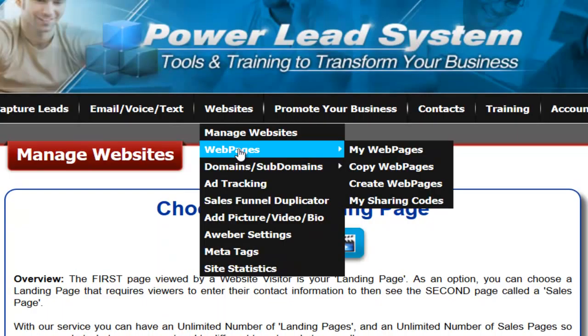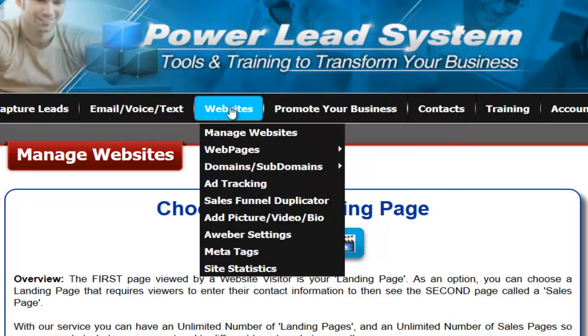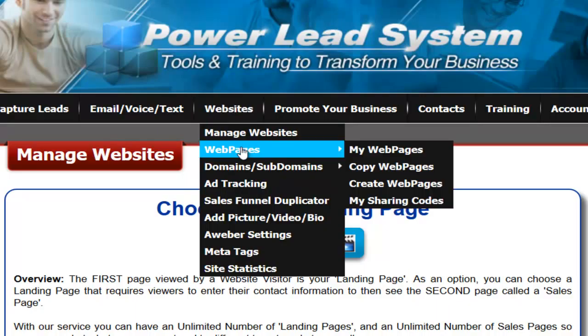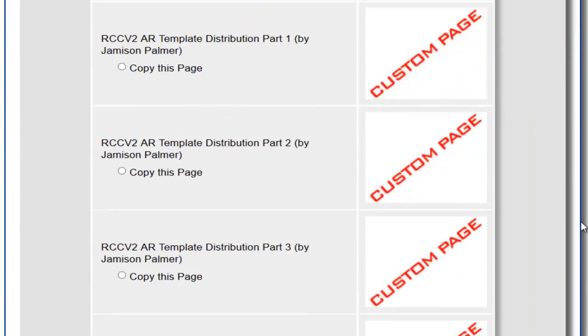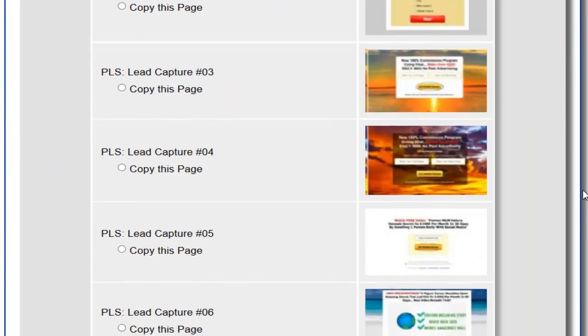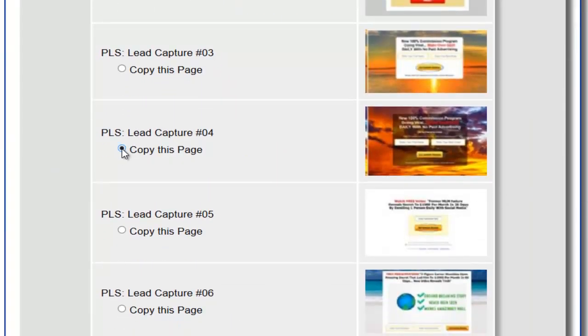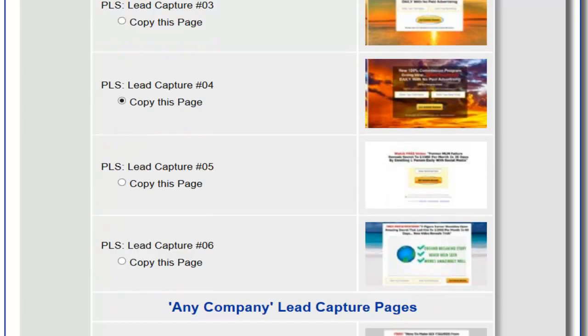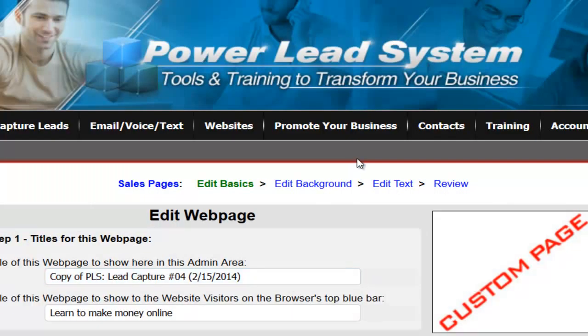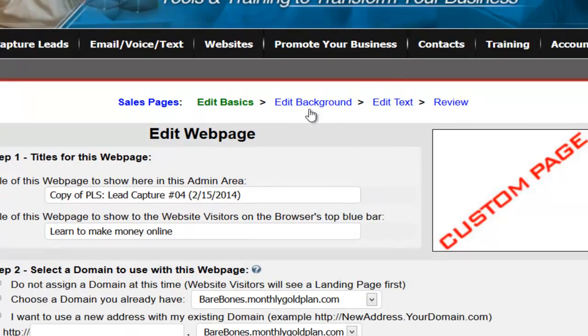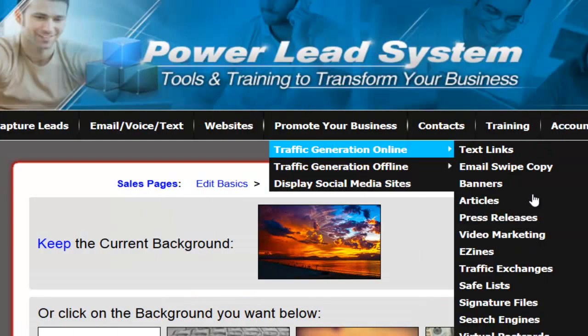Hover over websites, hover over web pages, and then click on copy web pages. All right, so one more time, hover over websites, hover over web pages, then click on copy web pages. And I'm just going to select one of these here. I'm going to copy that page right here. I'm going to scroll all the way down, click make me a copy, and without going through the steps, I'm going to skip right here to where it says edit background.